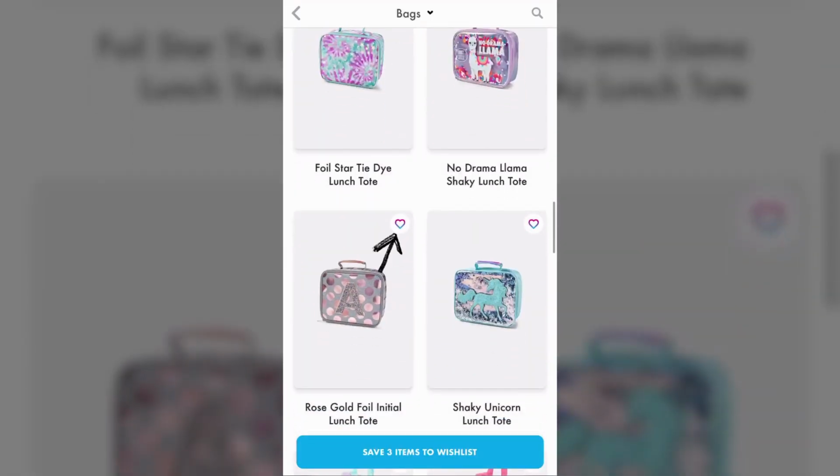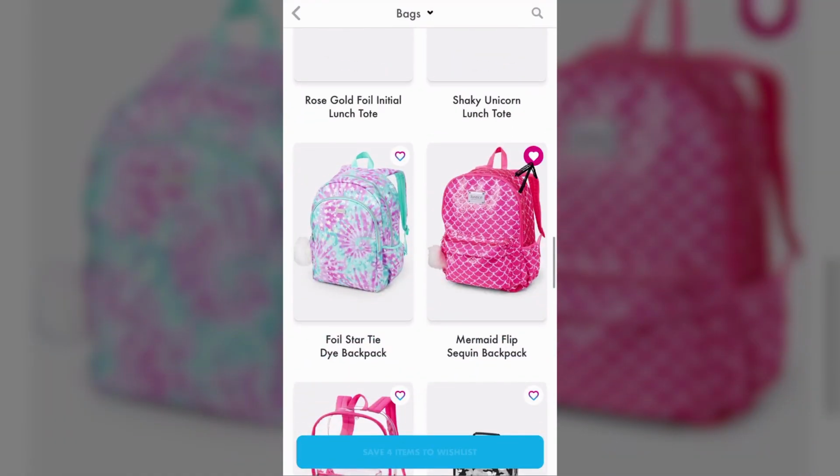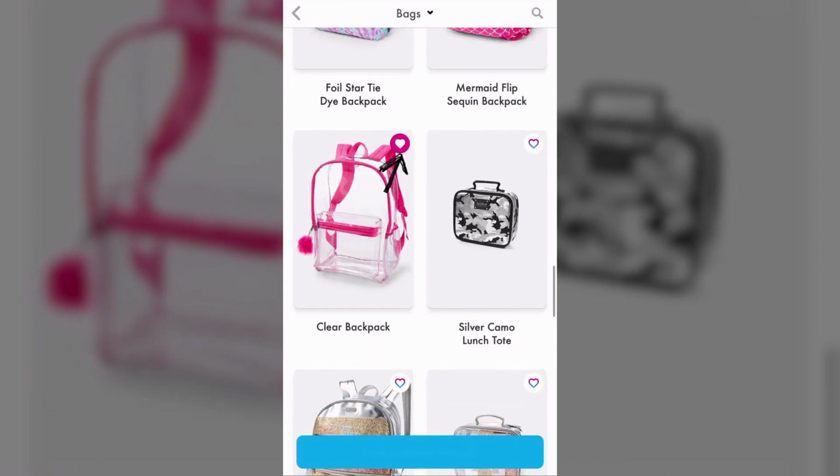So now time to shop for my BFF. I know she really has her mind set on getting a new backpack, so let's shop there. Right now I'm looking under the bags category and I'm finding a lot of stuff she'll definitely like. I have a couple ideas, so I'm gonna go ahead and heart them and save them for later.